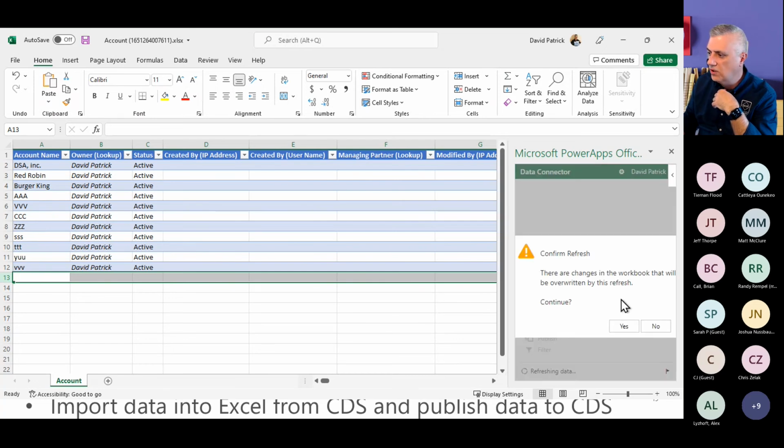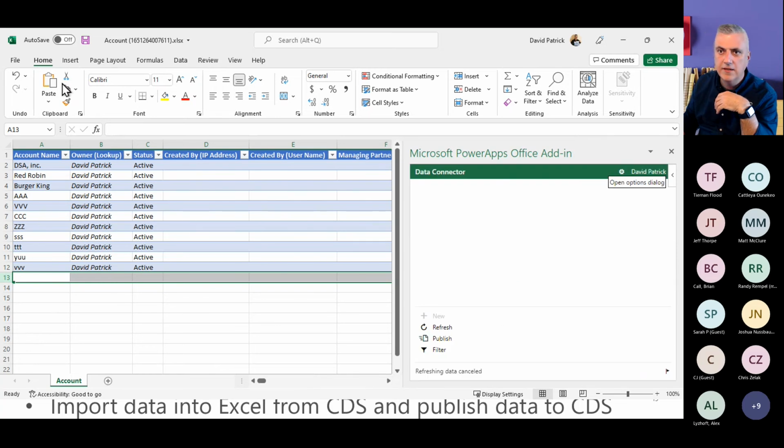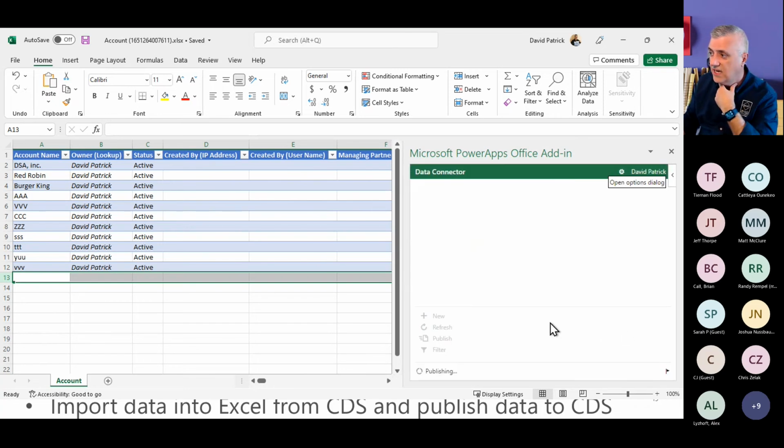Let's refresh real quick. So look, it says there's changes. Do you want to overwrite? No, I don't want to overwrite it. That's not what I want to do. I want to save it. So we'll save, and then I want to publish. Now it's smart enough. It's saying, hey, you haven't added any rows, but you did update two rows and you deleted two rows. You want to send those changes back to Dataverse? Yes, I do. So it should send those back.